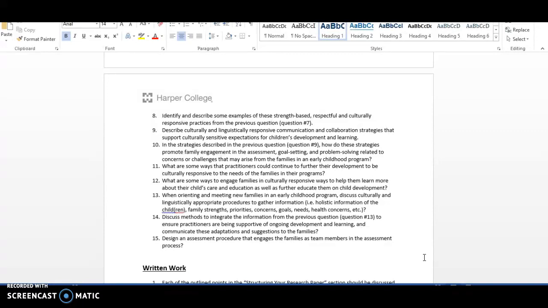Question 13, when orienting and meeting new families in an early childhood program, discuss culturally and linguistically appropriate procedures to gather the information. So again, thinking about that. You have a new family in your program, they're learning about your classroom, maybe you're an administrator in the program, you have a family that's coming in, you have to think about, again, all of those things that I've talked about. Their values, their expectations, their culture, their ethnic background. So all of those things, how are we going to be responsive to them whenever we are meeting them, when we are getting them oriented into our program and we're gathering all the information to have their children come into our program.